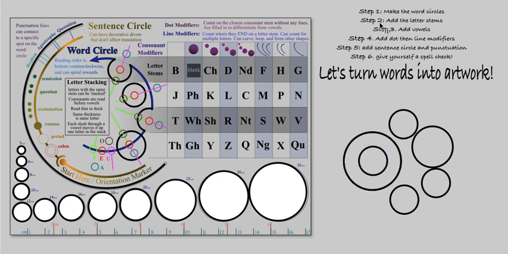Now it's time to add the letter stems. So let's find our L in the chart. It's right here. And that means it's going to be this letter stem. Let's talk about the letter stems for a tiny bit. Letter stems are these black circles here. And there are 2 kinds of letter stems. There are divots and there are completed circles.